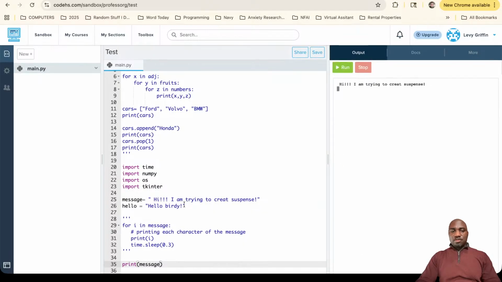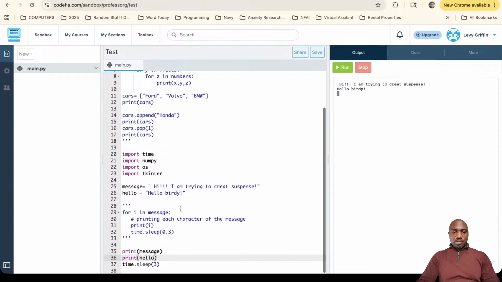Hi, I'm trying to create suspense, right? But then what if I did time.sleep 3? All right. So here we're going to do print message and then we'll do print hello. Let's see what happens. Hi, I'm trying to create suspense and apparently I spelled create wrong. I need to put an E on that. And then I have a space here. So let's print that again. Hi, I'm trying to create suspense. Hi, hello, birdie, right?